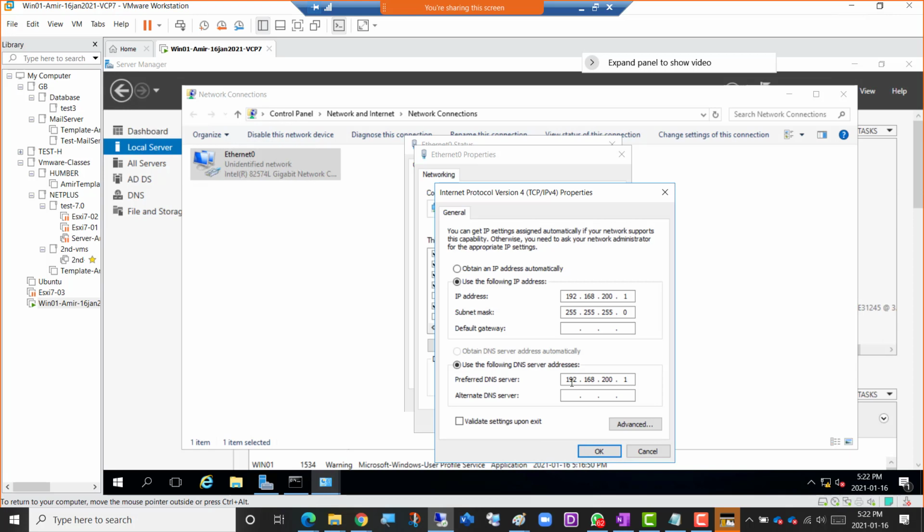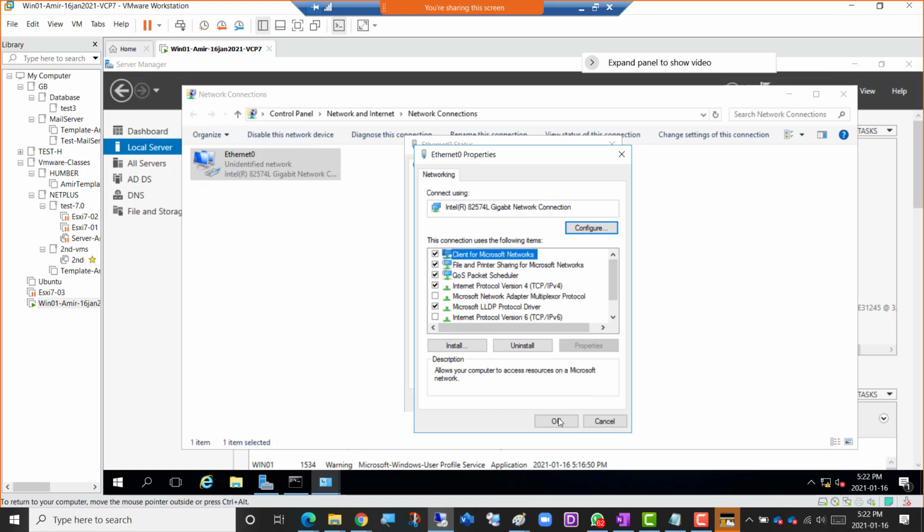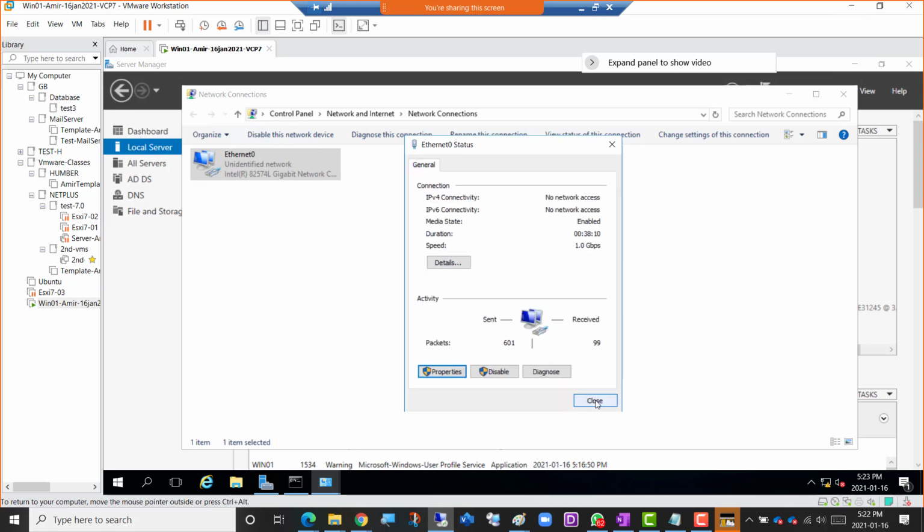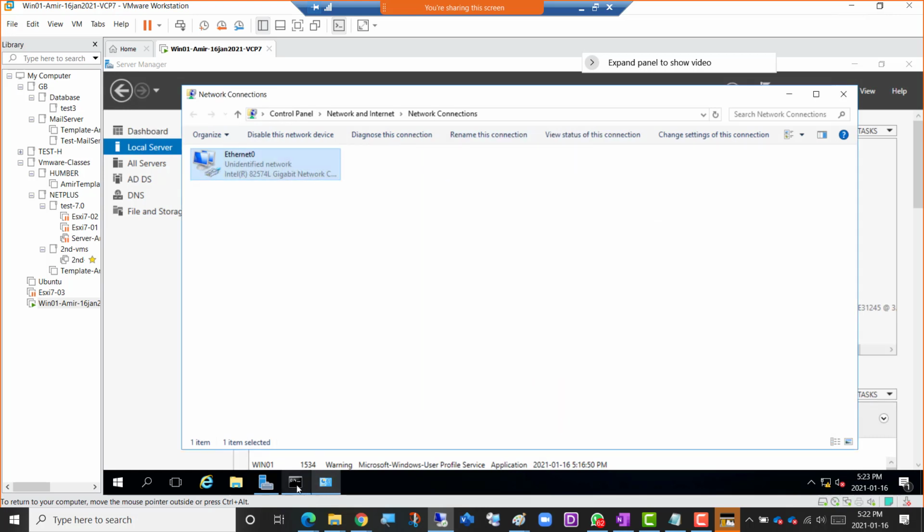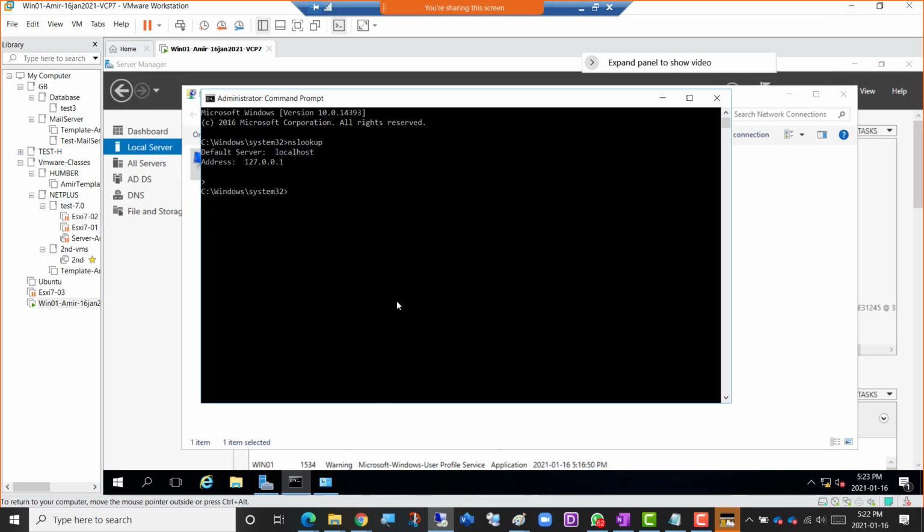This is just the vendor best practice. So 200.1 I've put back here, and I'm going to press OK, OK, close, close. Then I'm going to go to the command prompt and run nslookup. At least the IP should be correct now, right? Then I'm going to go to the command prompt again, and the up arrow gets that command back, right? So if I press it, at least the IP should be good.